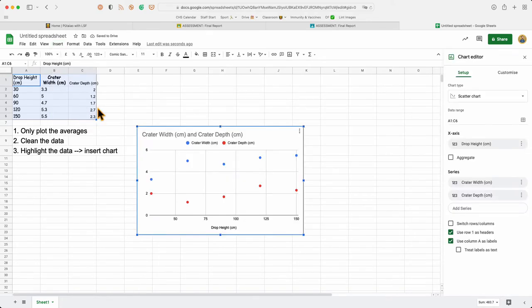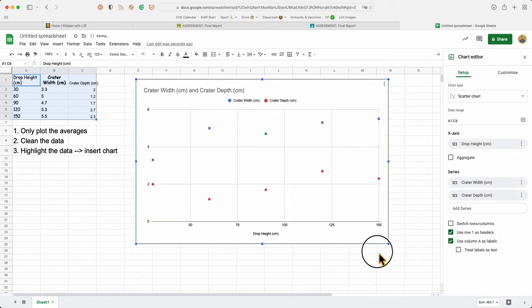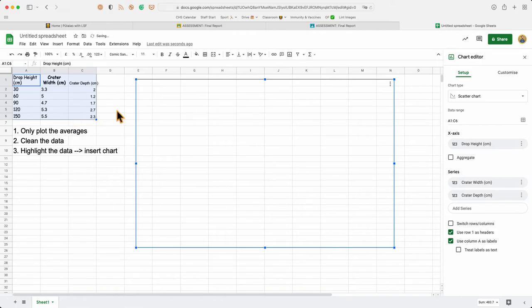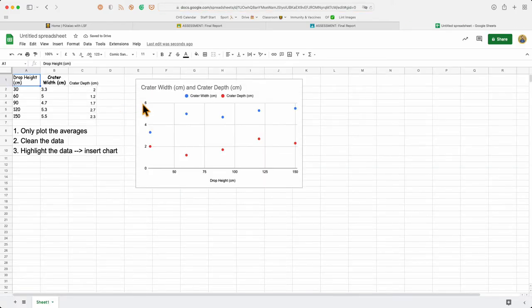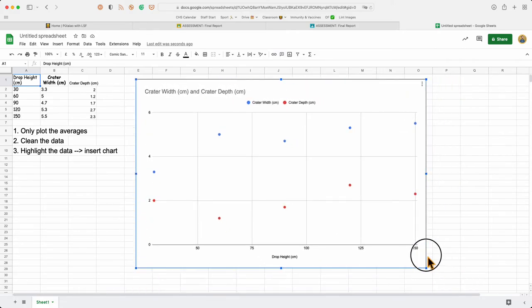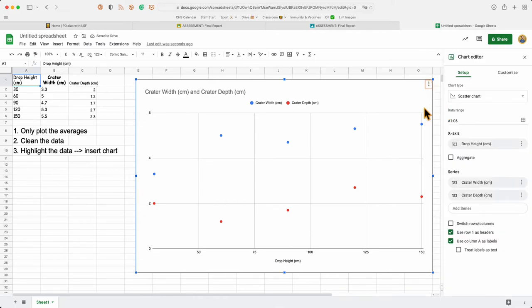Hopefully the chart that comes out looks something a little bit like this for you. Okay, make it a little bigger. Cool, so there's my chart. Oh, I think it's just frozen a little. Right, hopefully you can still see that. Go a little bigger. Let's have that edit column back up.